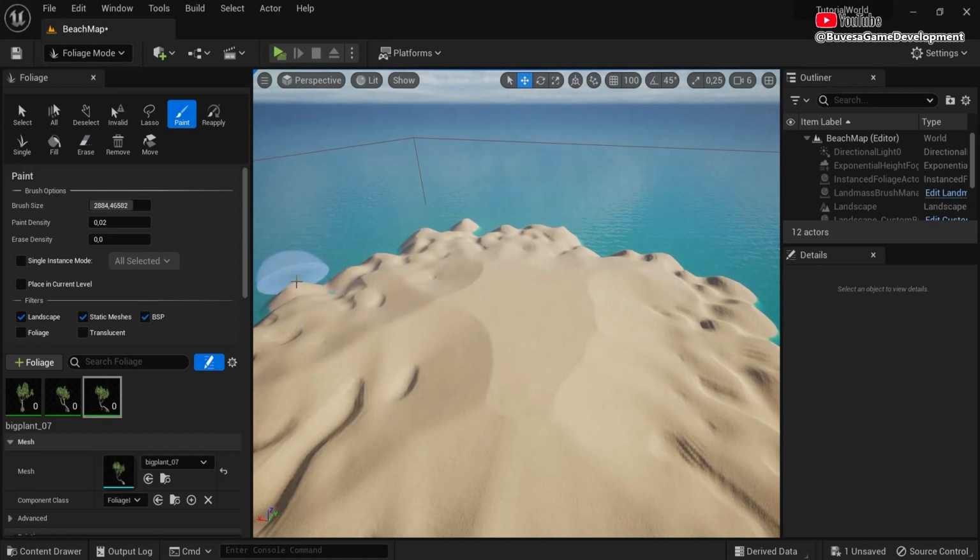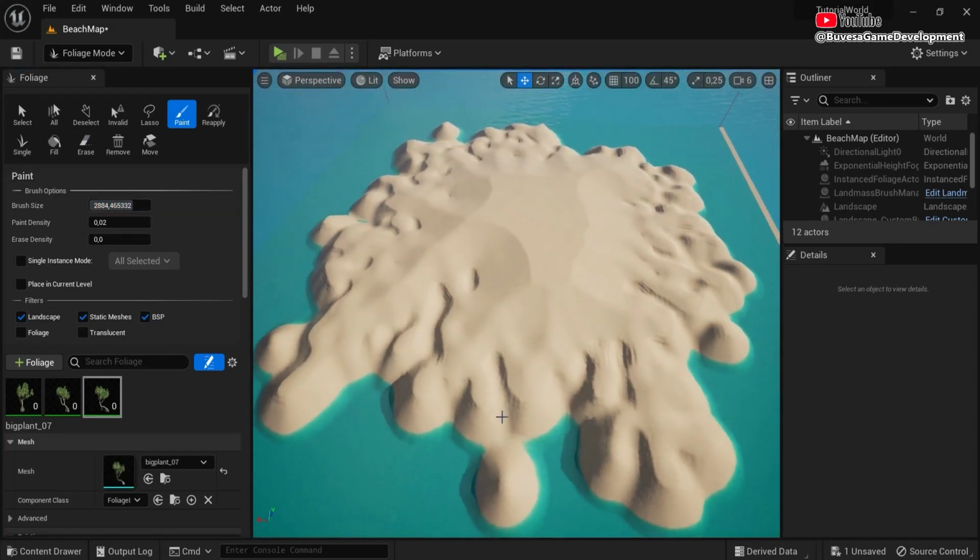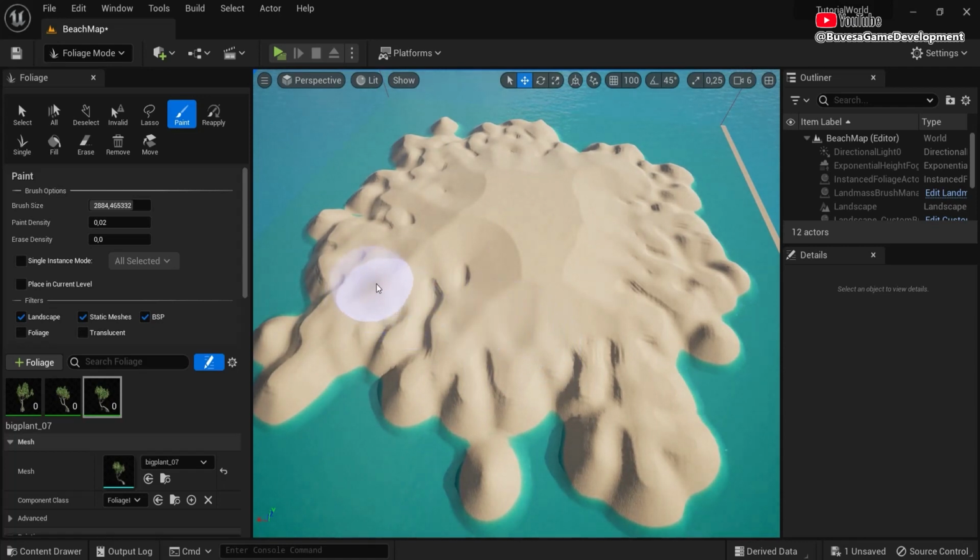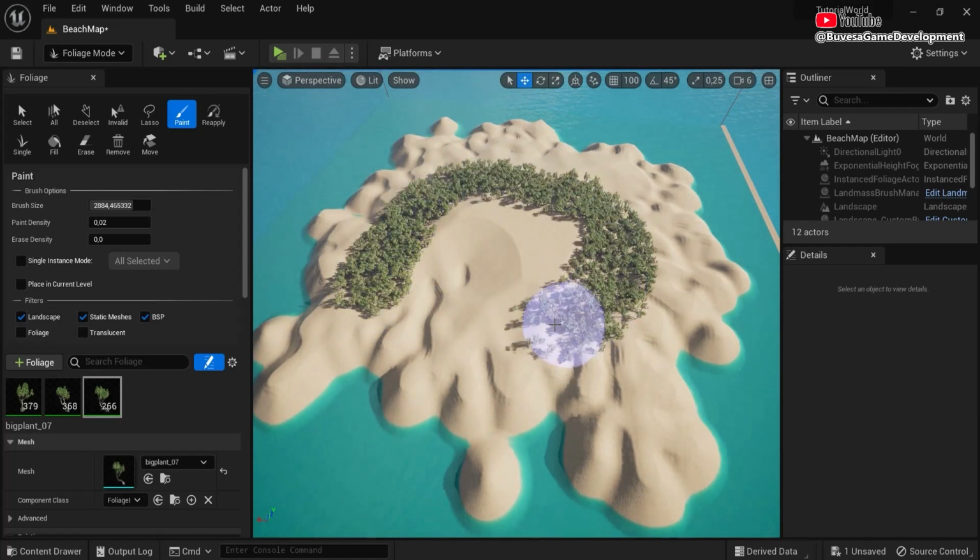So now you can paint your trees wherever you want on the map. Maybe increase the brush size. So let's say you want them here, all around your map, for example, like this.